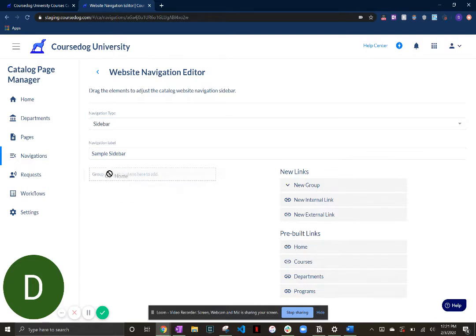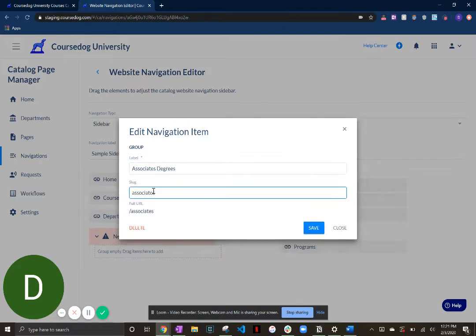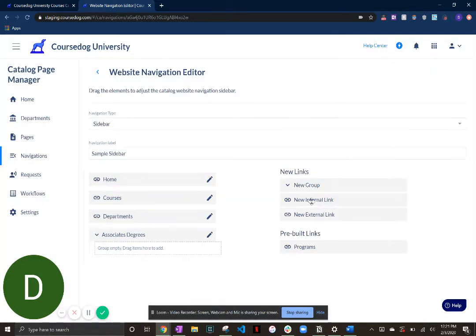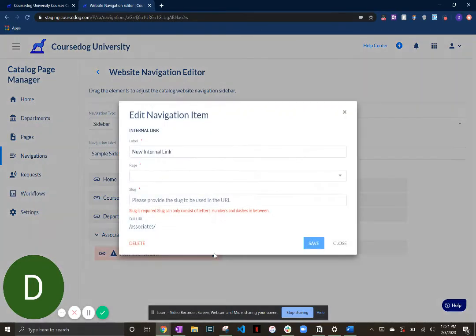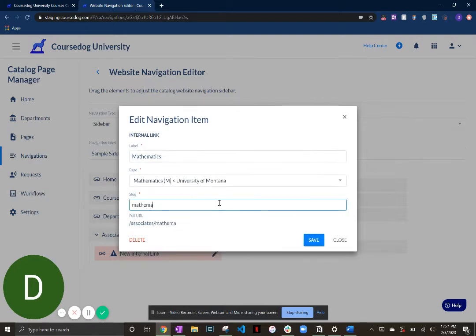Just as with the top bar, I'm going to drag in some pre-built links first. And then I can go ahead and add a group. Just for an example, I'm going to add associate's degrees. And I'm going to provide it with a slug to make the URL clean. I'm going to go ahead and save that. And then we can put in links to custom pages that we've made in our page editor. So let's call this mathematics. We'll link it to a math page and we'll specify the slug.